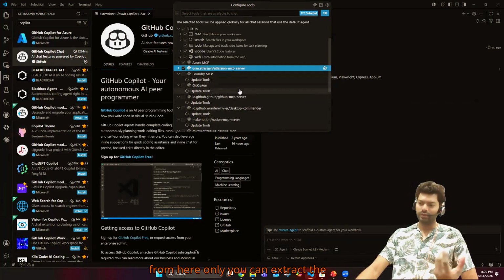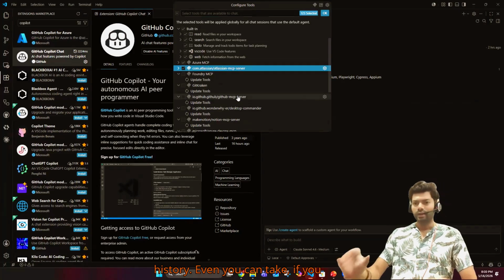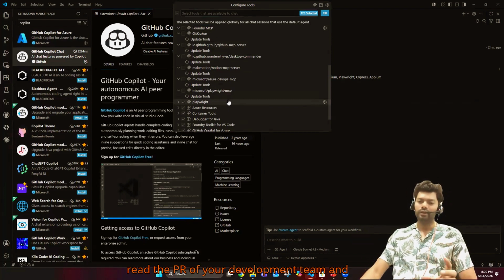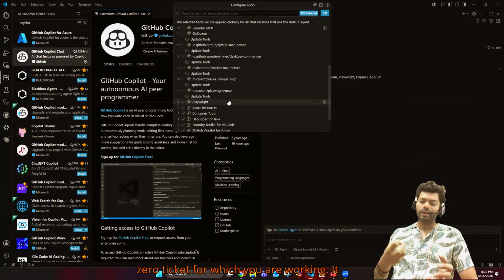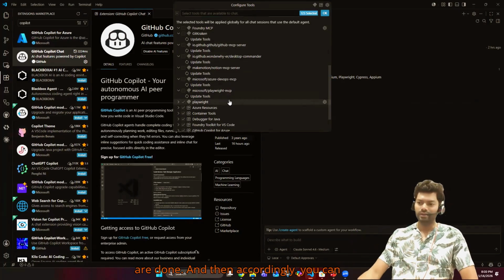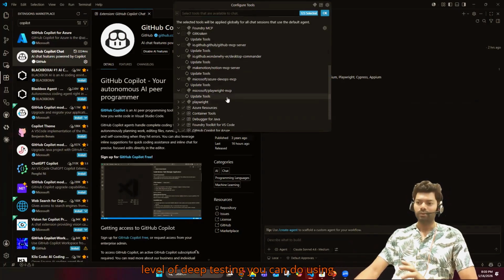From here only, you can extract the description. You can even get the attachments, anything you want. It will help you to take. You can grab the history. Even if you have a GitHub MCP, it can read the PR of your development team and the Jira ticket for which you are working. It can do a Git diff. It knows what changes are done, and then accordingly you can even plan your test coverage. That much level of deep testing you can do using GitHub Copilot.